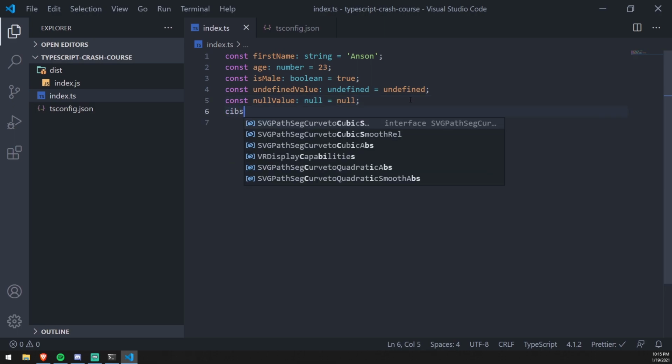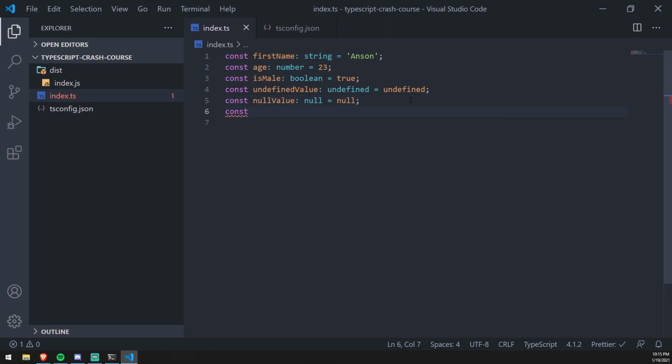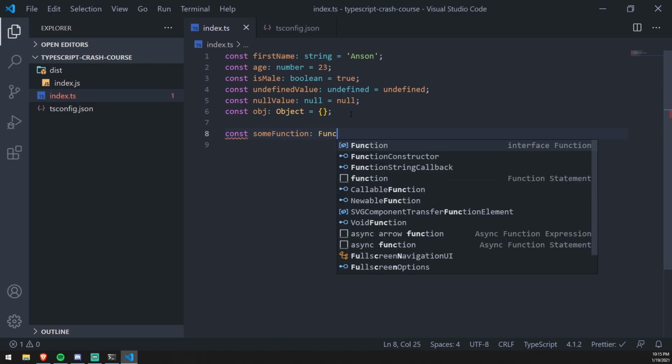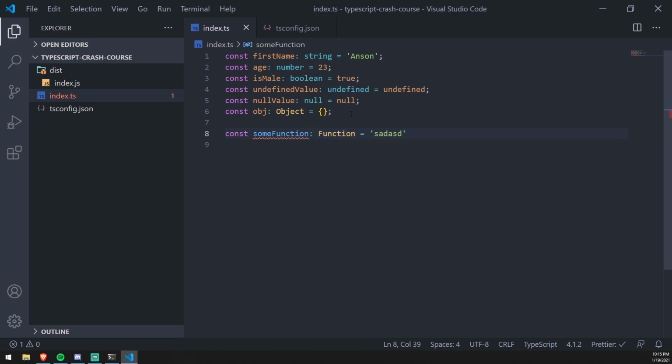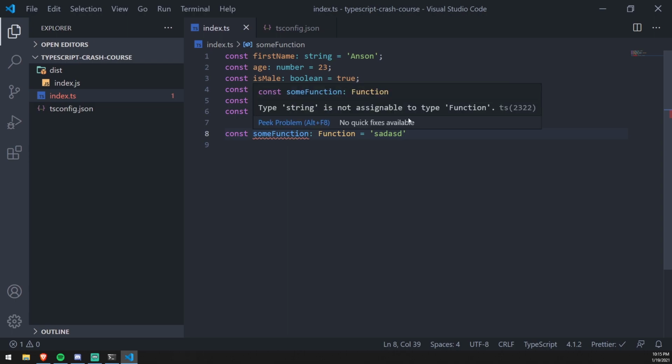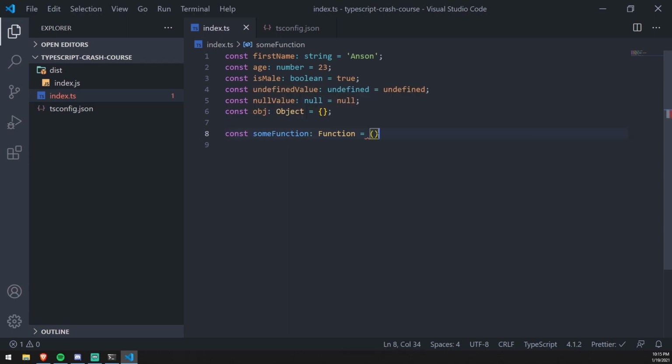There's also, remember, the object data type, so let's just say const obj, and then we can assign it to an empty object. And there's also the function, const sum function. If I were to assign this a string, you're going to see it says type string is not assignable to type function. So we need to make this a function, and there you go. Now I should be able to call the sum function, just like that, and if I wanted to pass in parameters, I could.